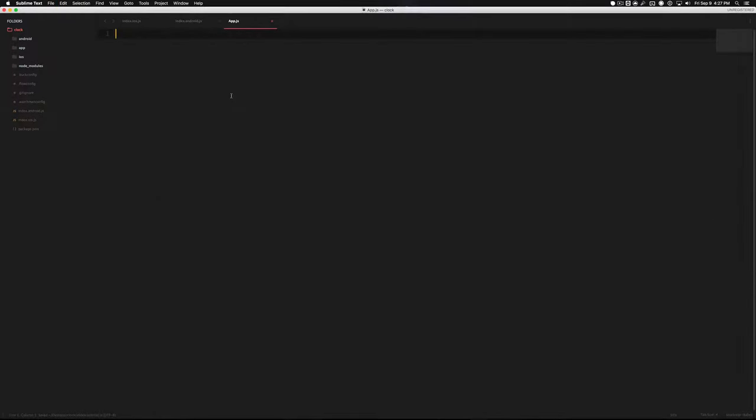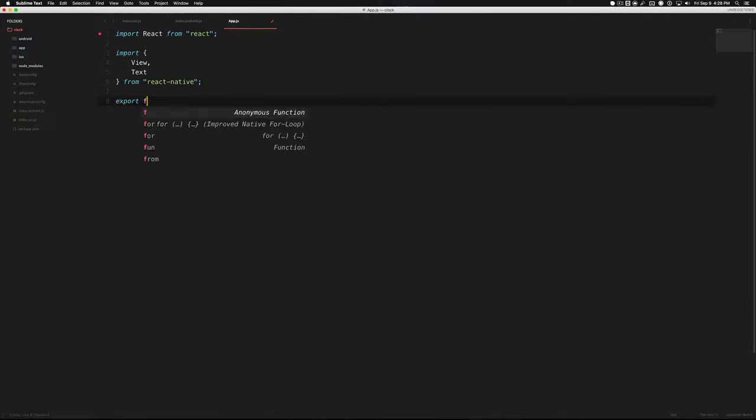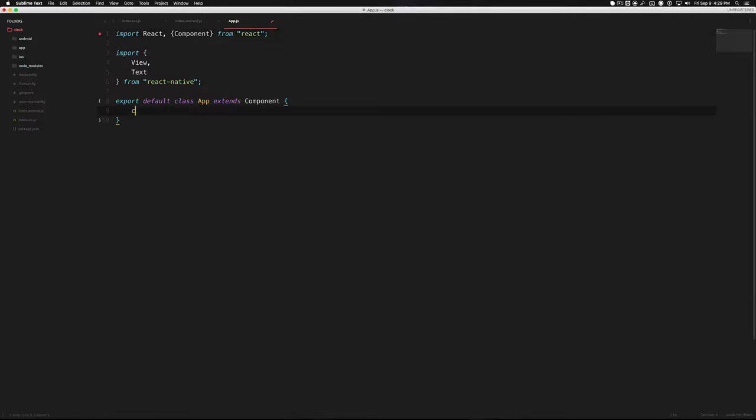Go back to our app.js and we're gonna import React from React. We're also going to import view, text from React Native, and simply going to export default class app extends component, which we're gonna import from React as well. In this class, we're gonna define our constructor, which has the arguments of props, and we're just gonna call super on it. We're gonna also define a render method, which is for now just gonna return a view with text saying hello.